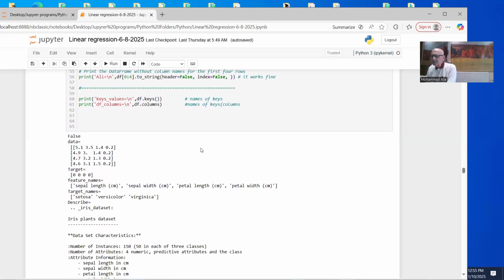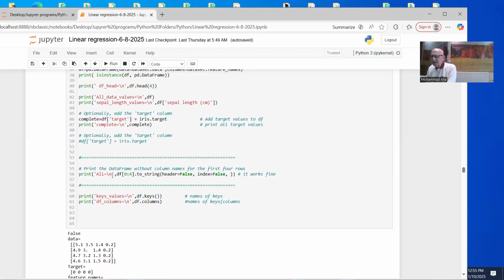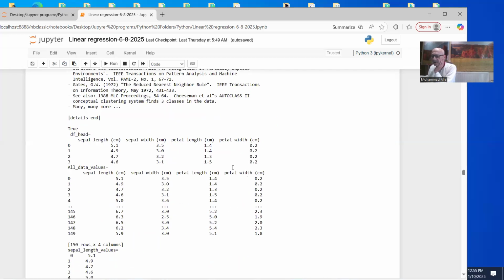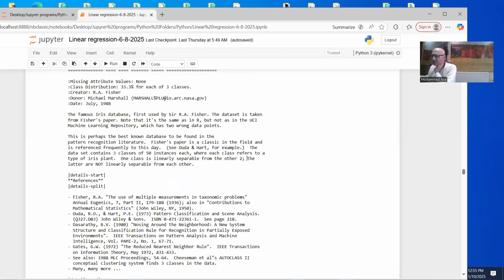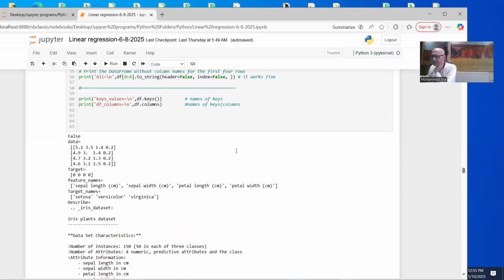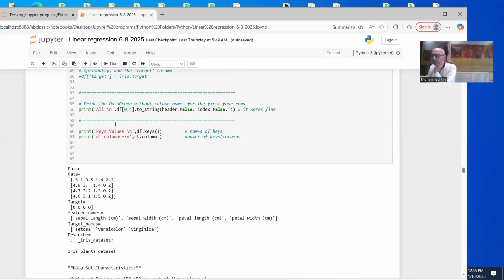The last thing I am trying to illustrate to you is how to print the data frame without column names. Suppose we want this for the first 4 rows. As you see here, these 4 rows, 0, 1, 2, 3, I want to have them with these values, but without these names. Sometimes you need that, and this is the technique for how you do it.